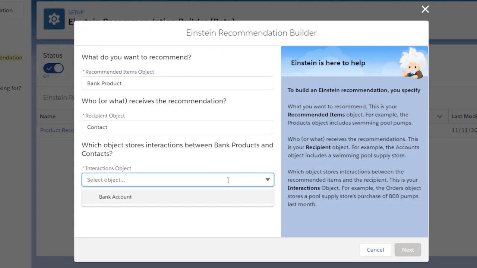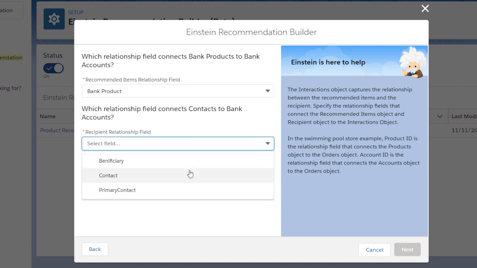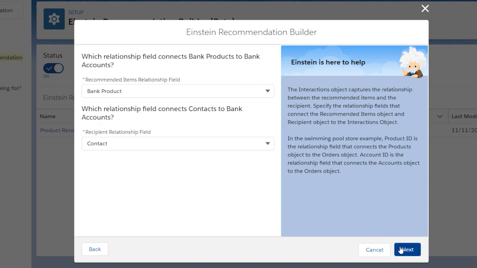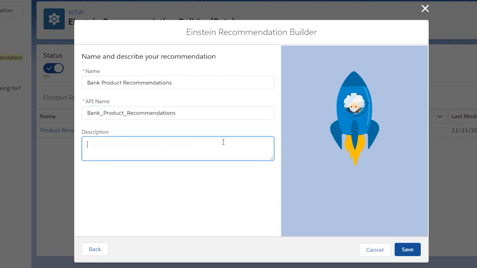And choose the object that stores the past outcomes that Einstein can learn from, such as the order history. Einstein chooses the best products by looking at the customer's purchase history and that of other similar customers. If there's more than one relationship between the Interactions object and the other 2 objects, you can specify which relationship field to use. Name your recommendation so that you can easily identify it later and give it a brief description.